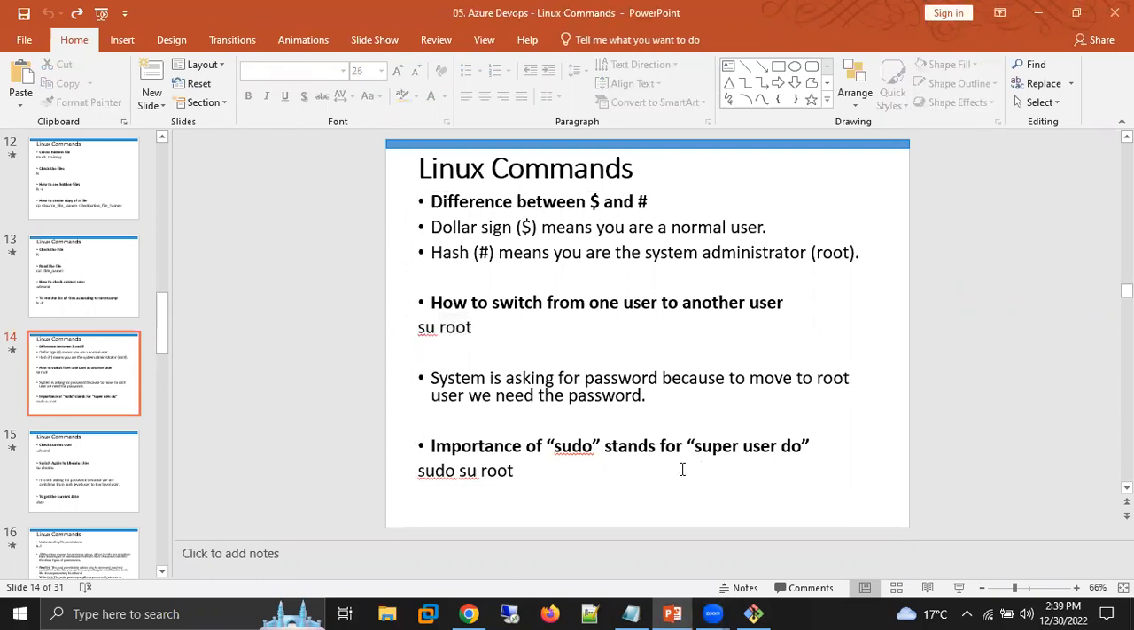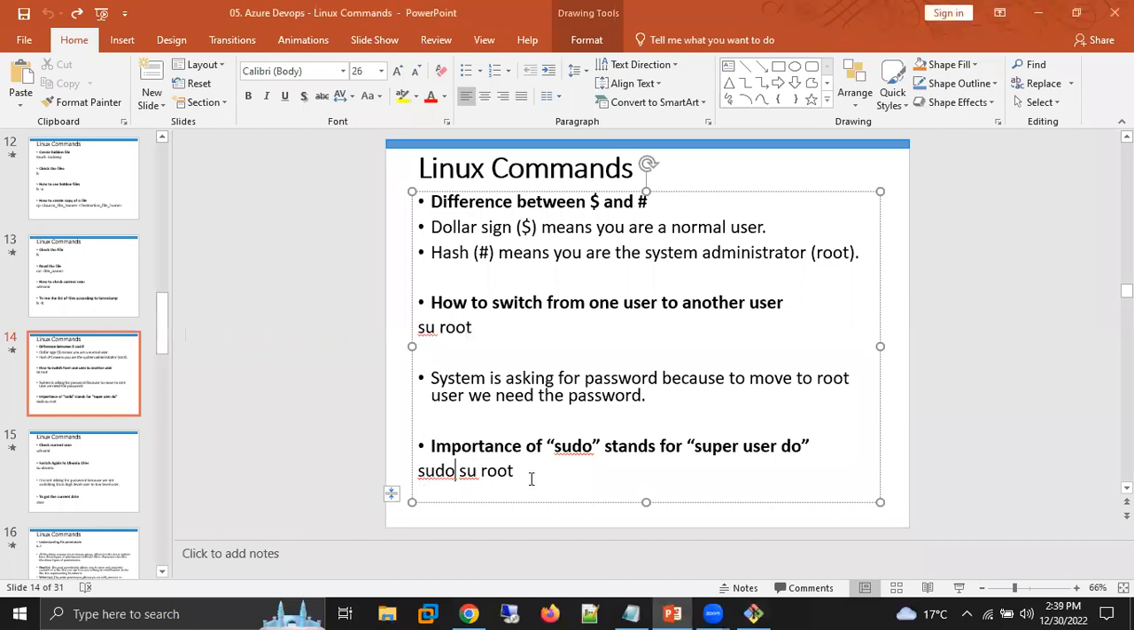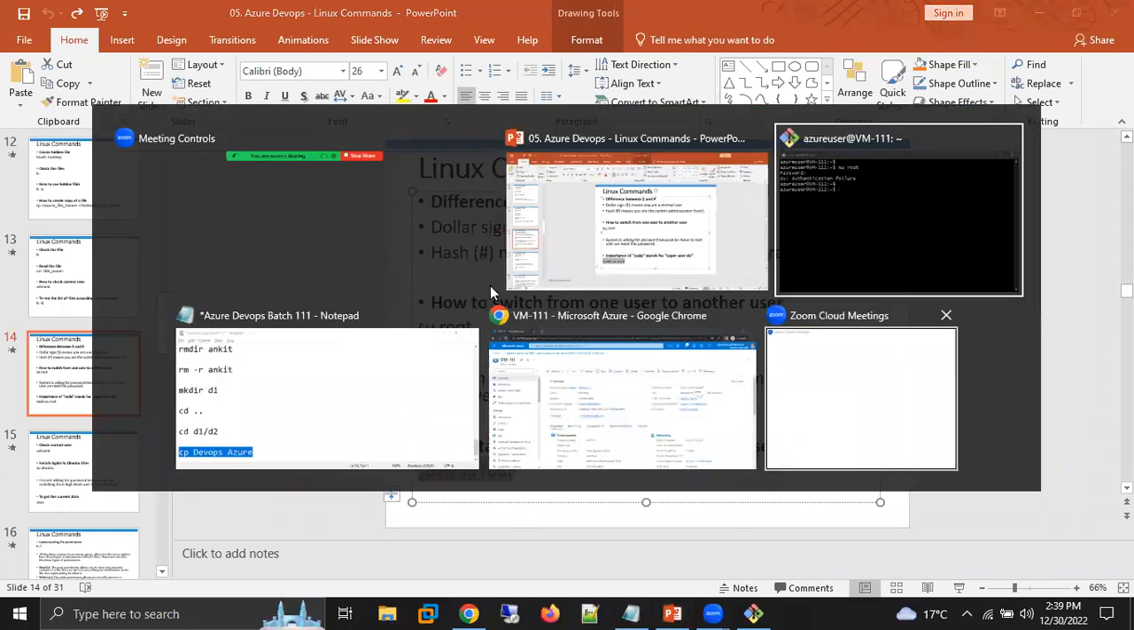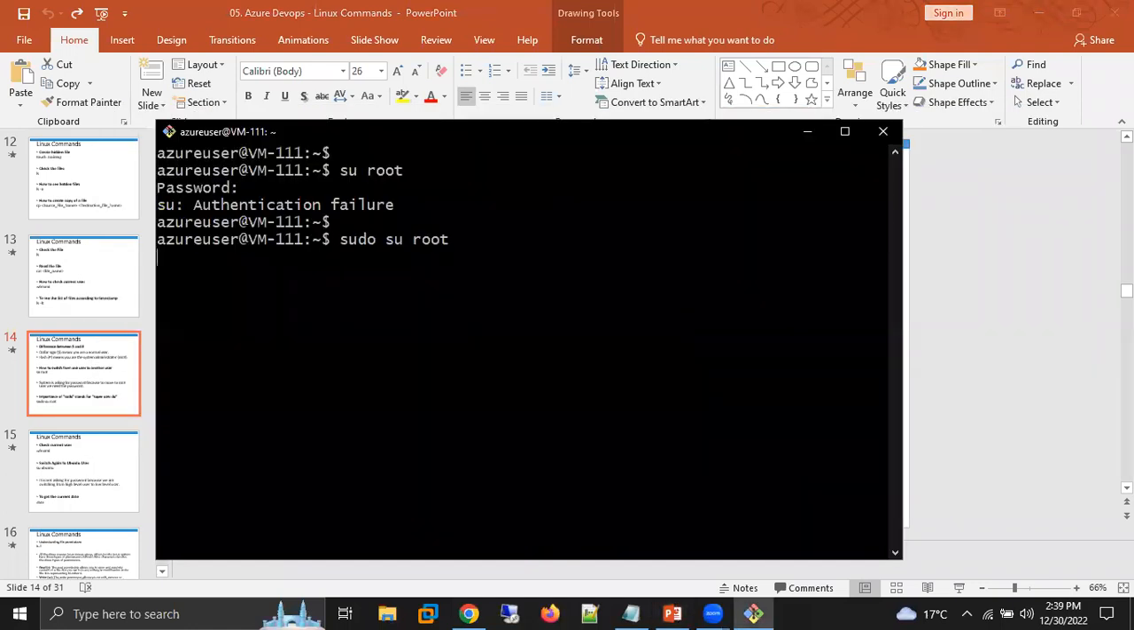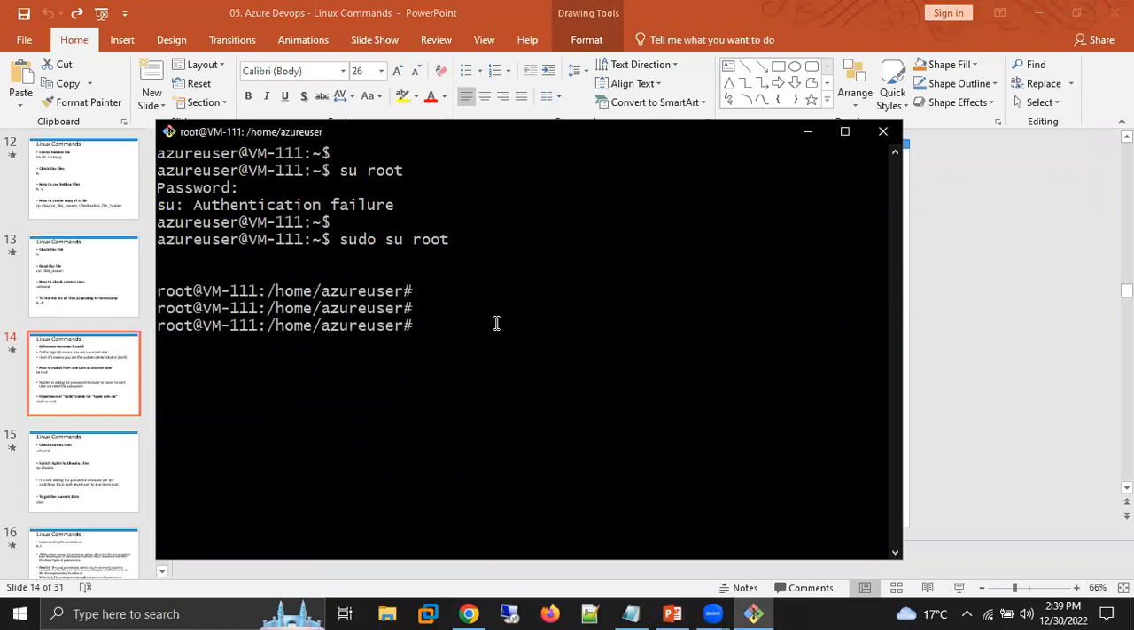But we have one more command, sudo. Earlier we used su, now we have sudo. Sudo stands for superuser do. sudo su, then the username, and pressing enter, it will directly switch me to that particular user. See here. Now which user am I? How can I prove it? With the whoami command, you can see here I'm getting the username.